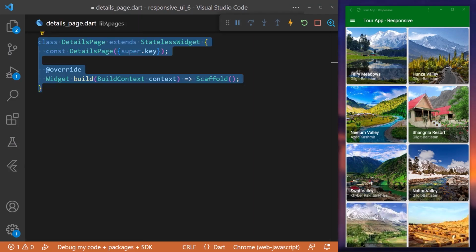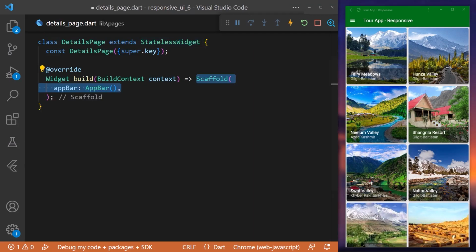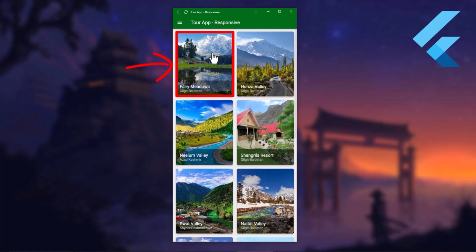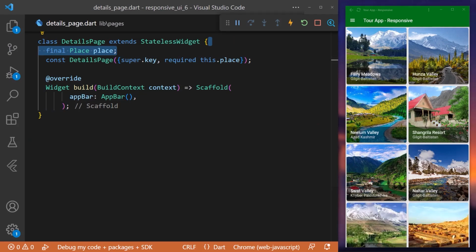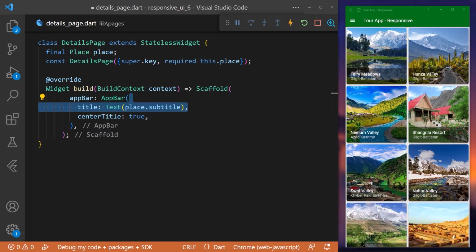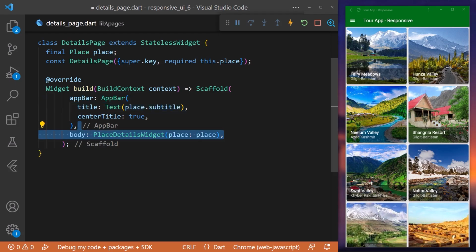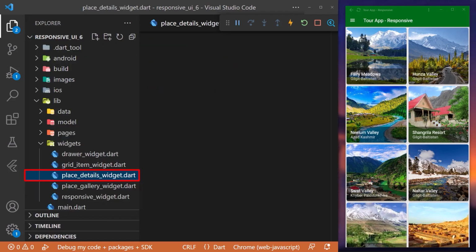Here we will create a class DetailsPage, which is a stateless widget, and it returns a scaffold with the app bar, as we want to display the details of the specific place that is clicked by the user. Therefore, we will create an instance of the class Place and mark it required within the constructor. Within the app bar, we will pass a text widget to the title, and inside we will access the subtitle of the place. For the body of the scaffold, we will pass the PlaceDetails widget, which requires the place as a parameter, and we will create it within the widgets folder.